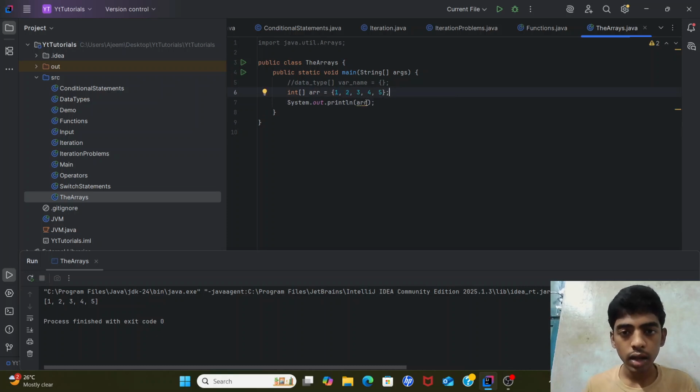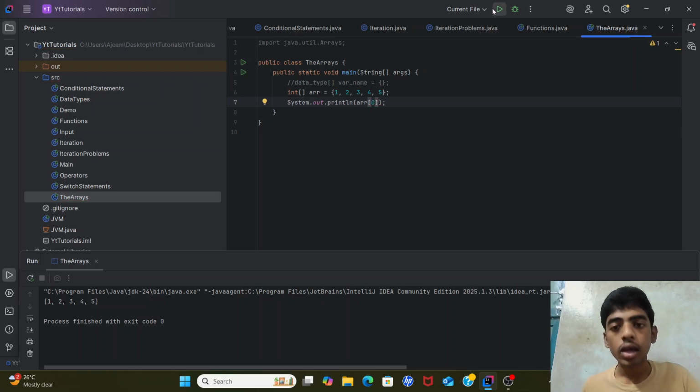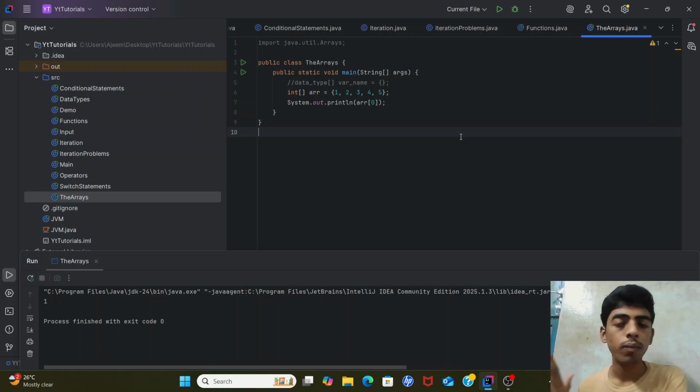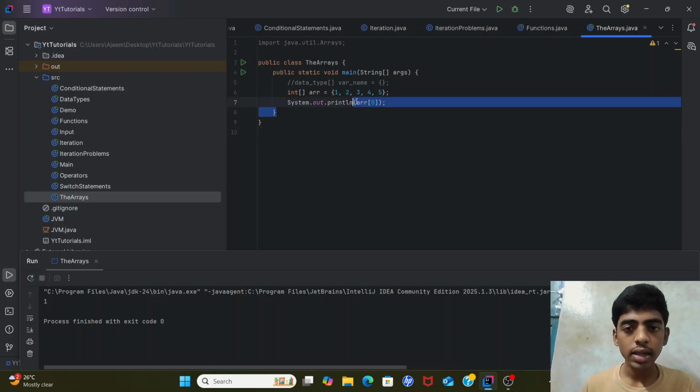What I will do is give this, and inside that I'm going to give 0. Here this 0 is the index value of 1. Remember one thing, all indexes start from 0. The indexes are 0, 1, 2, 3, 4. So for 5 elements, the index ranges from 0 to 4. Like this we could access.